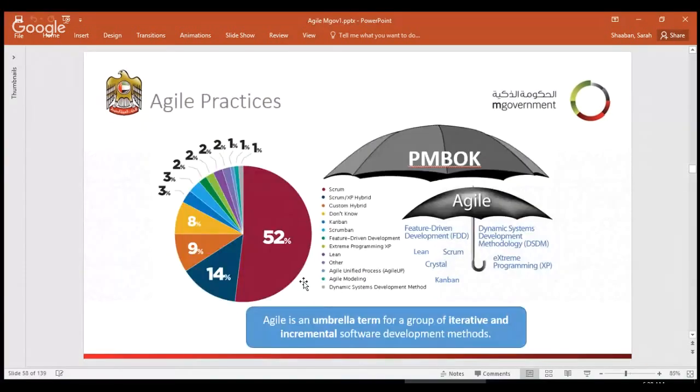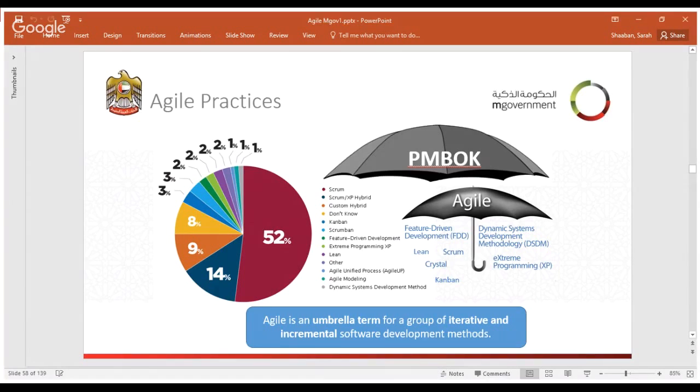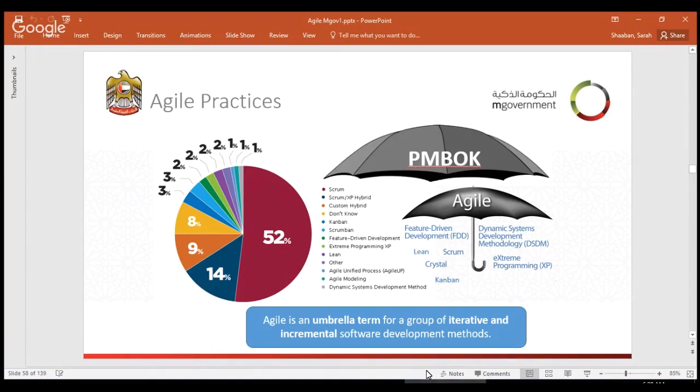Okay. What are agile practices? As I've mentioned, we have several practices that can be considered agile. So the PMBOK is the main basic or traditional waterfall method, which provides the general framework of project management. And this is the main umbrella. Under this umbrella, we have the agile methodology, and under agile, we have several sets of different techniques of being agile.